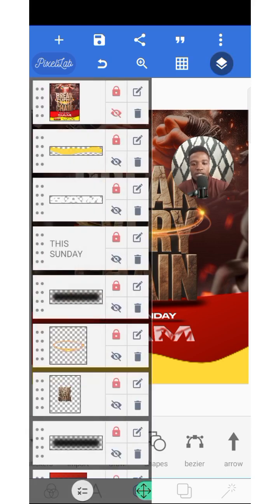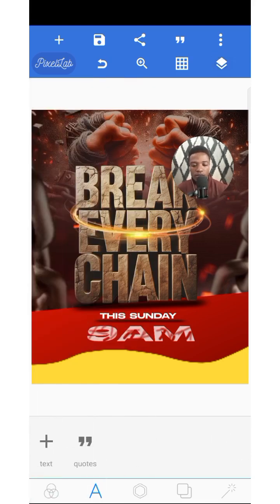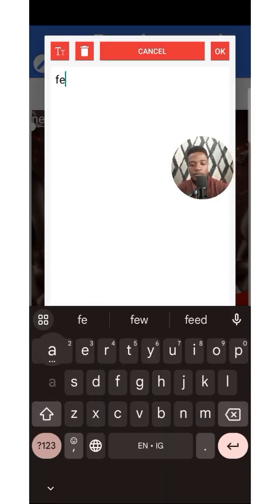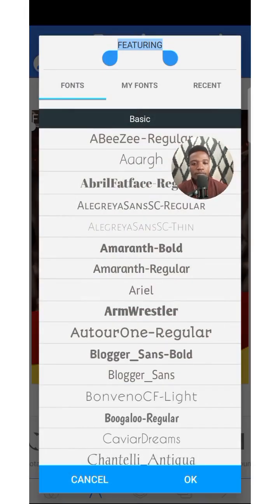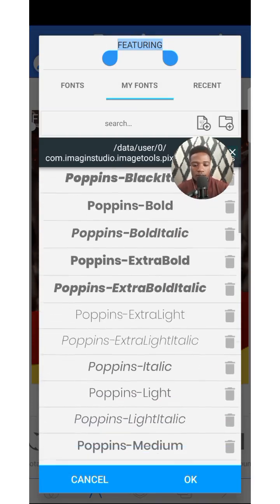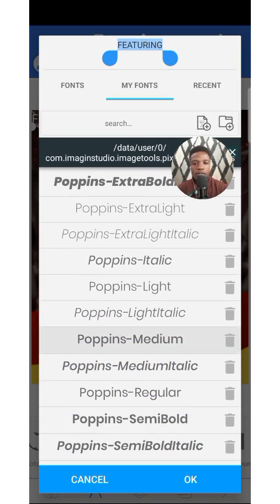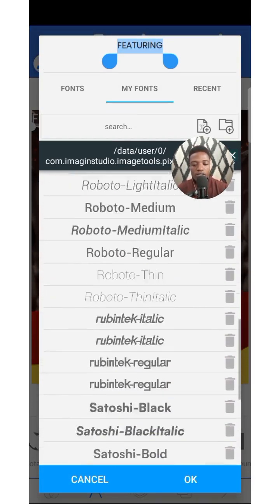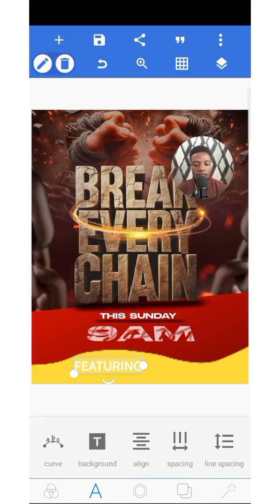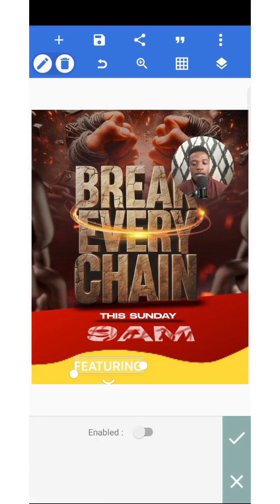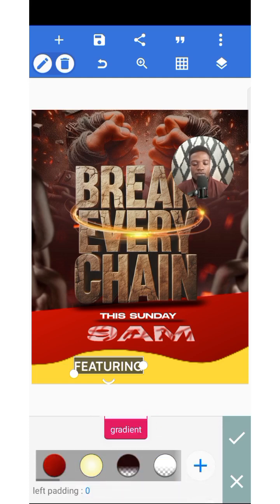So the next thing to do is to add the featuring. I'm just going to type featuring, all caps, and hit OK. And the font I'm going to be using this time, I will use Poppins medium. Okay, let me use Satoshi instead. So I'm going to be using Satoshi fonts for this. Then, while your text is still selected, go to background and enable background. So the background we're going to choose is still gradient like before.